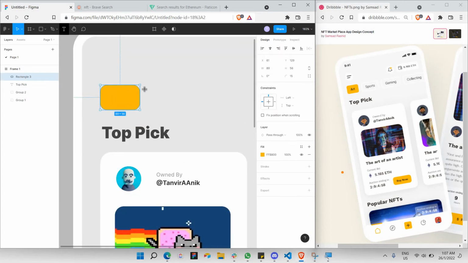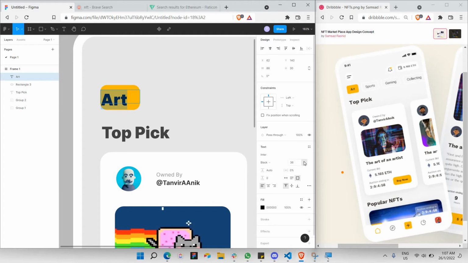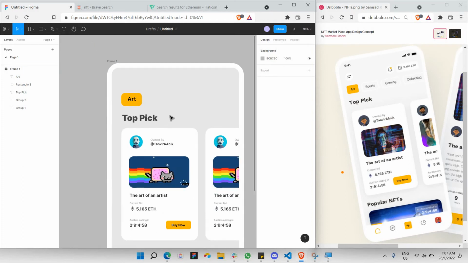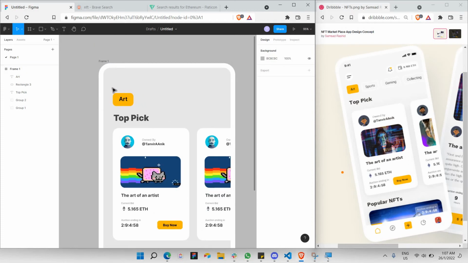And let's reduce the size of this. Okay, enough. And also let's add some text within it. In this case, I'll add art, and I'm going to reduce my size and reduce the thickness from semi bold. Okay, perfect. And I'm going to make it to the center here. Okay, perfect. And let's add some more categories here.